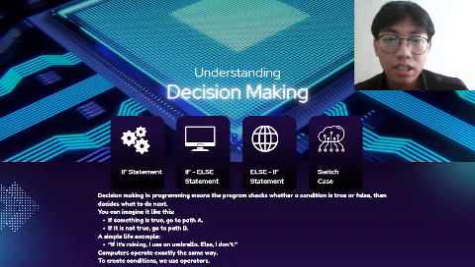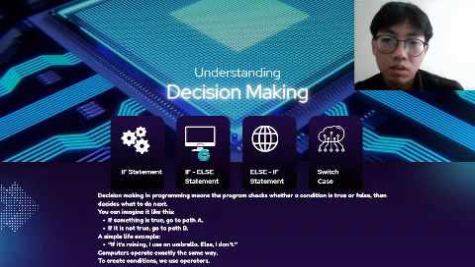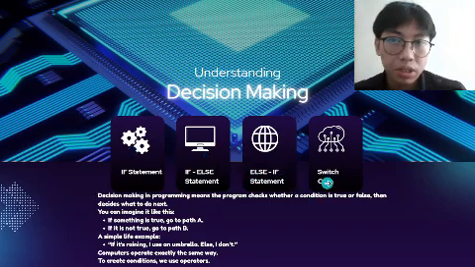Now, as you can see, there are four branches of understanding decision making. The first one is the if statement. The second one is the if else statement, else if statement, and switch case.